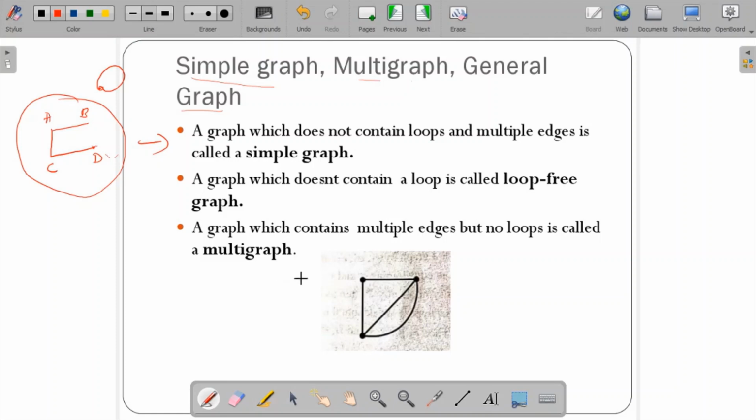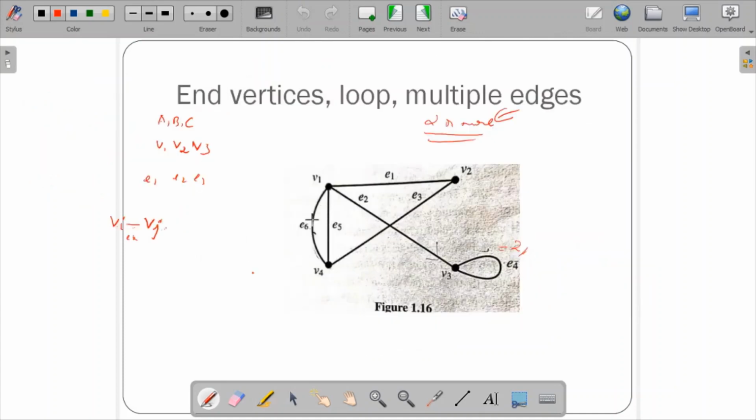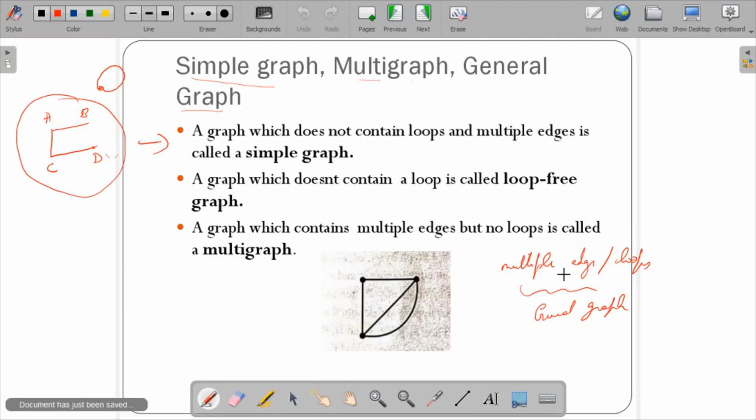A graph which contains multiple edges or loops is called a general graph. For this example, you have the previous one. If you see the previous one, it has a loop also, and it has multiple edges also. So a graph which contains multiple edges or loops is called a general graph. A graph which contains multiple edges but no loop is called a multi-graph.